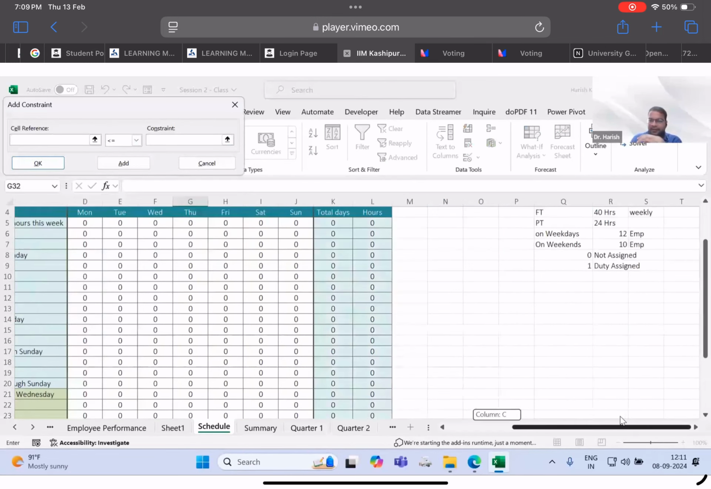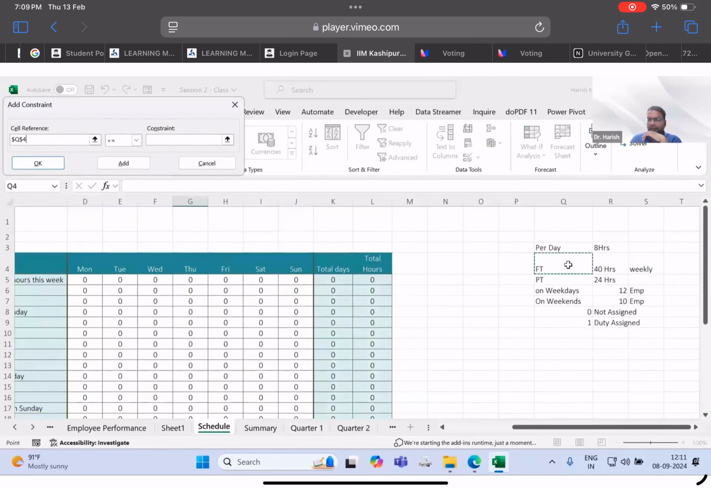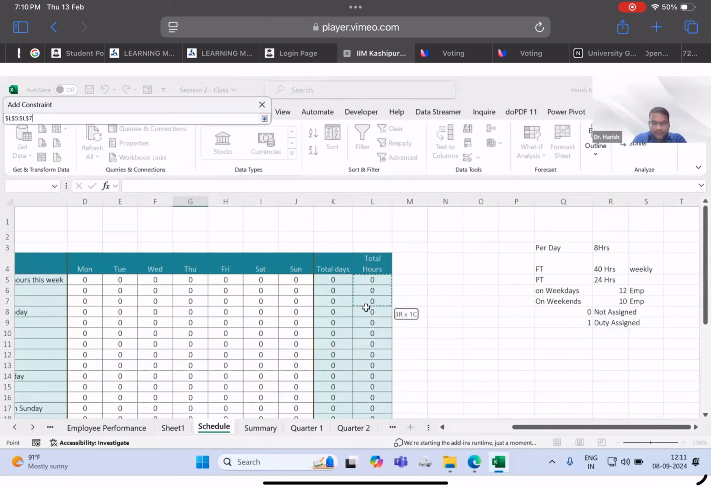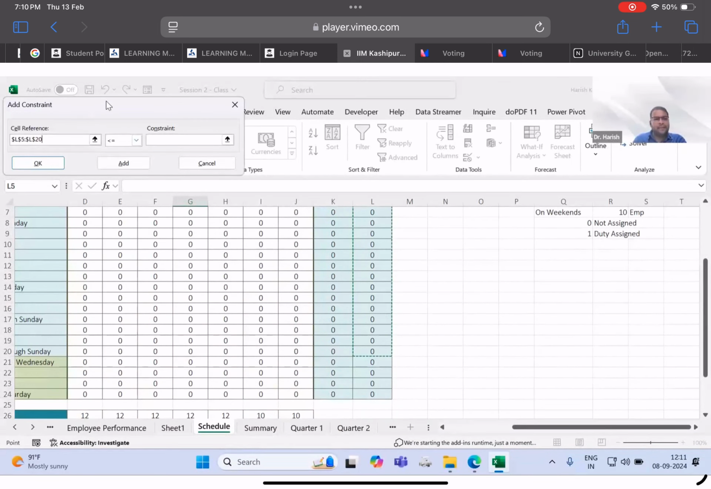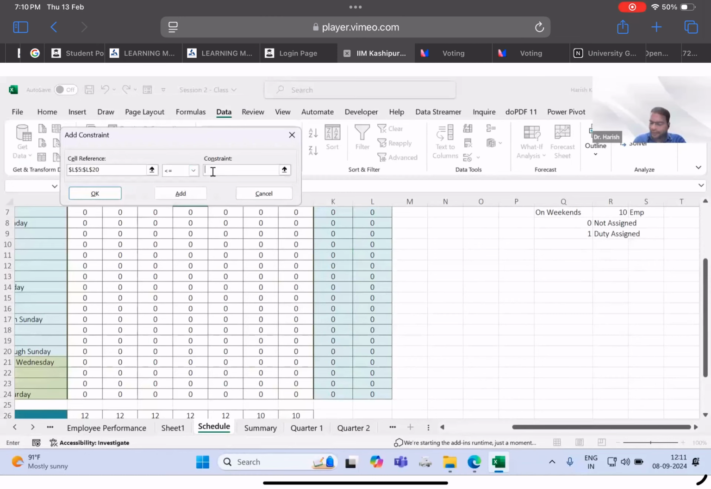My second constraint is given by the company. No full-time employee should work more than 40 hours, right? Now, we have already calculated the total hours by an employee. So if I click on this total hours for full-time only, right? Not to include your part-time at this moment. For the 16 full-time employees, there should be a constraint that they cannot work more than 40 hours as per company policy, 5 working days. Add this solution.